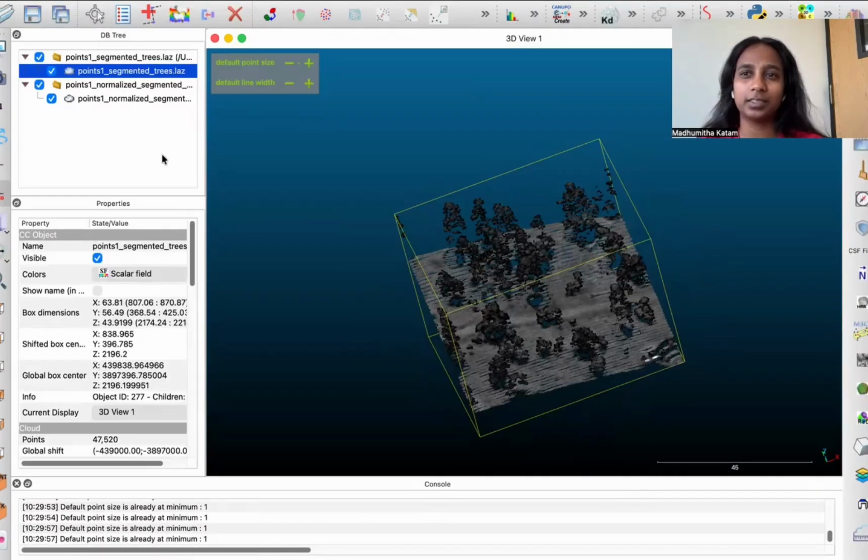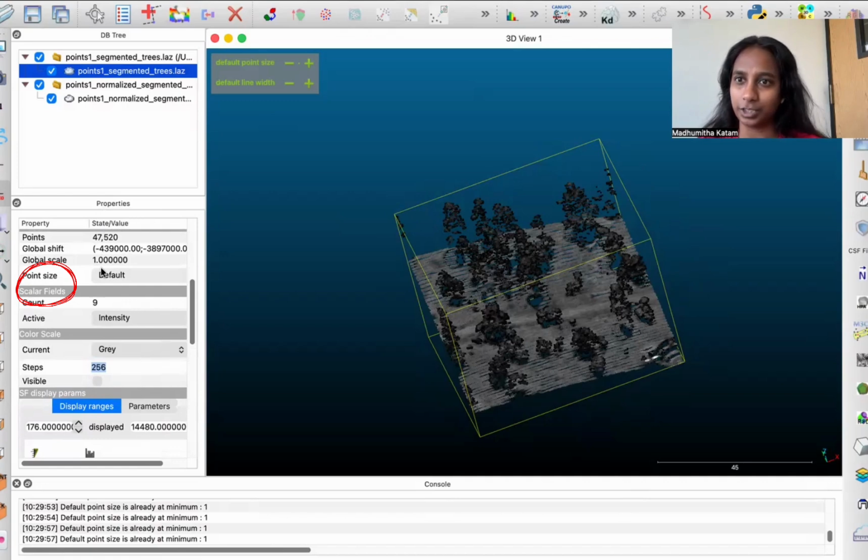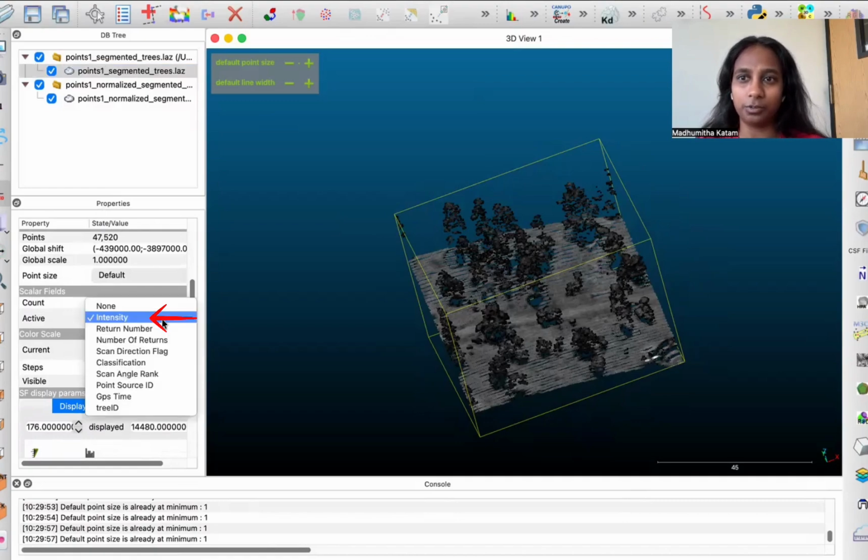A point cloud carries more information than just position. Each point stores extra attributes called scalar fields, and CloudCompare colors the LiDAR point cloud using one active field at a time. Select the point cloud in the DB tree and then look into the Properties panel. Find the scalar field section. The active field is currently set to intensity. Switch the active field to tree ID.